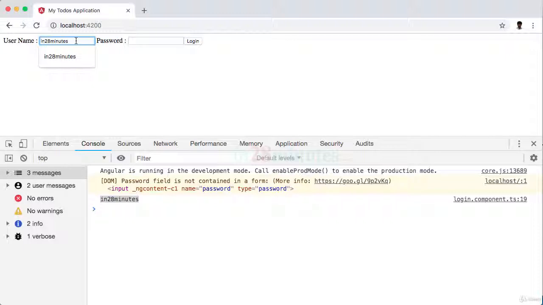Let's see what would happen if I change the username. In28minutes extended, and I click login. It's again printing in28minutes. The two here says that in28minutes was printed earlier and again right now. So it's not printing in28minutes extended, but it's printing in28minutes again.